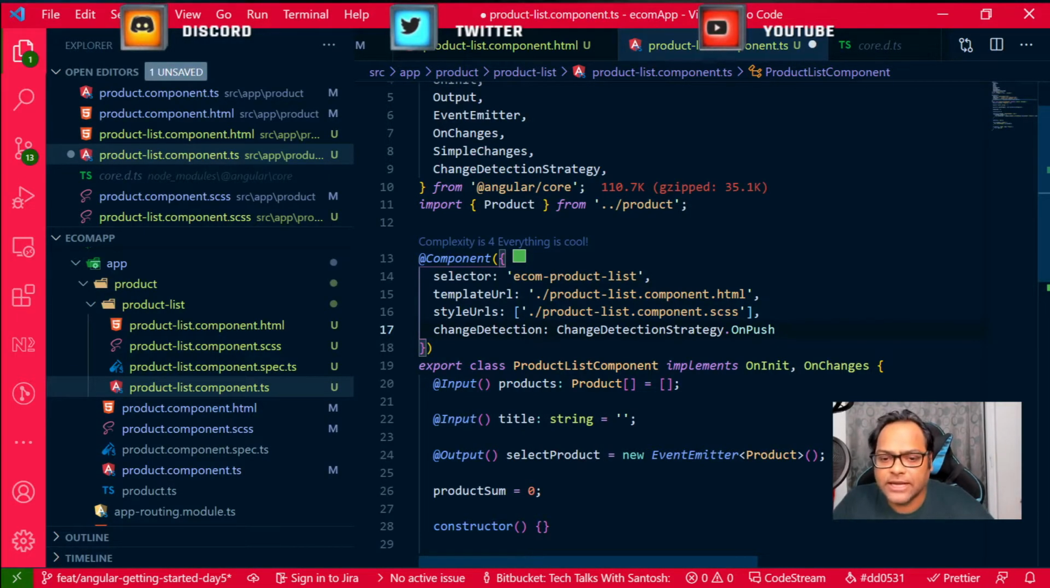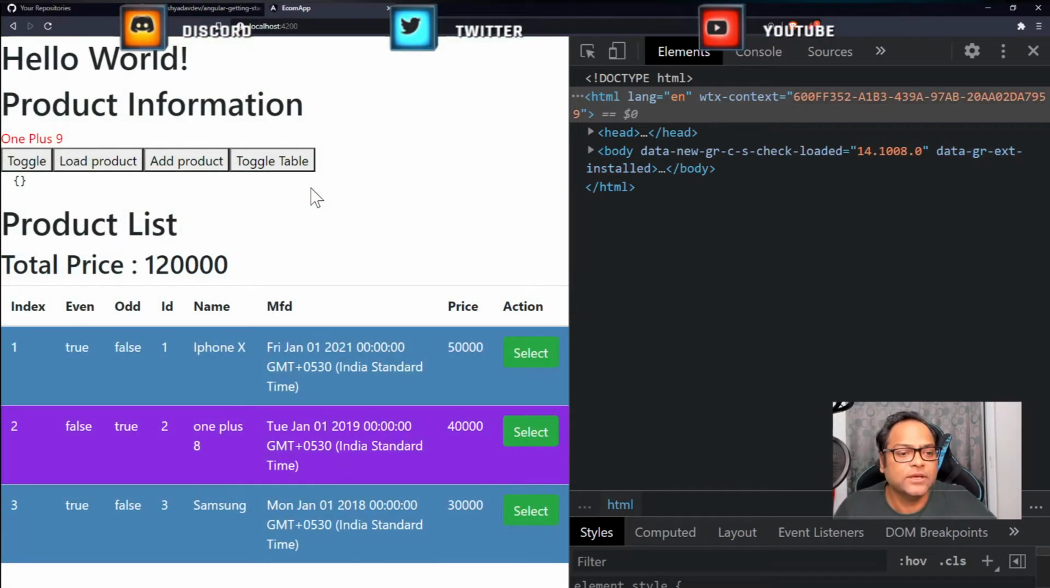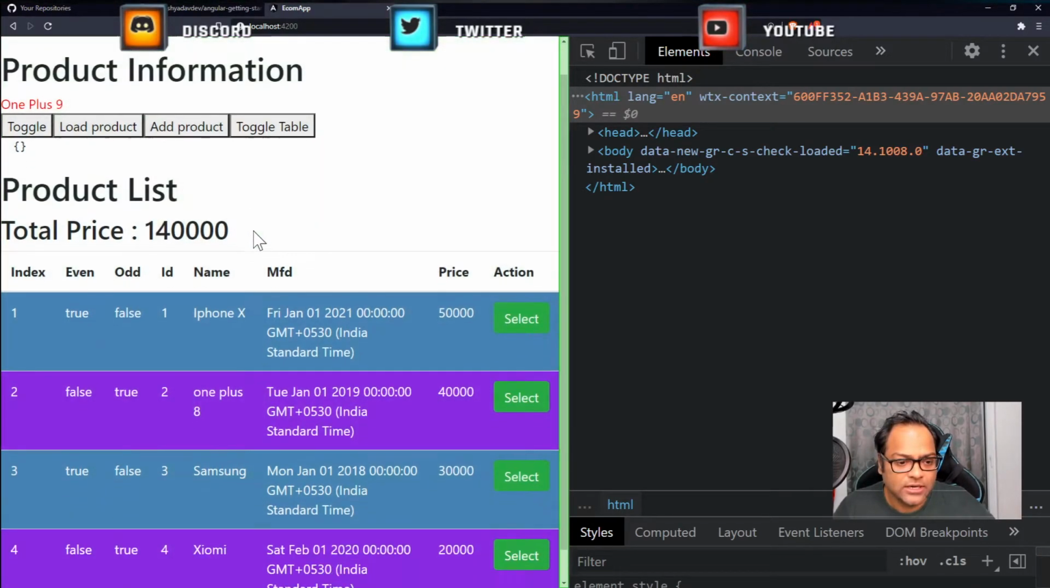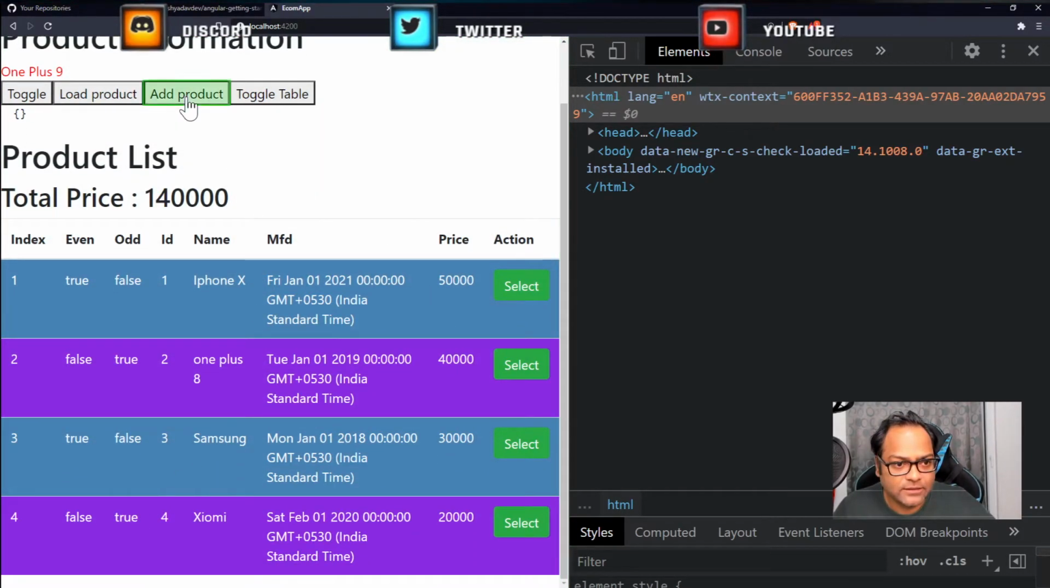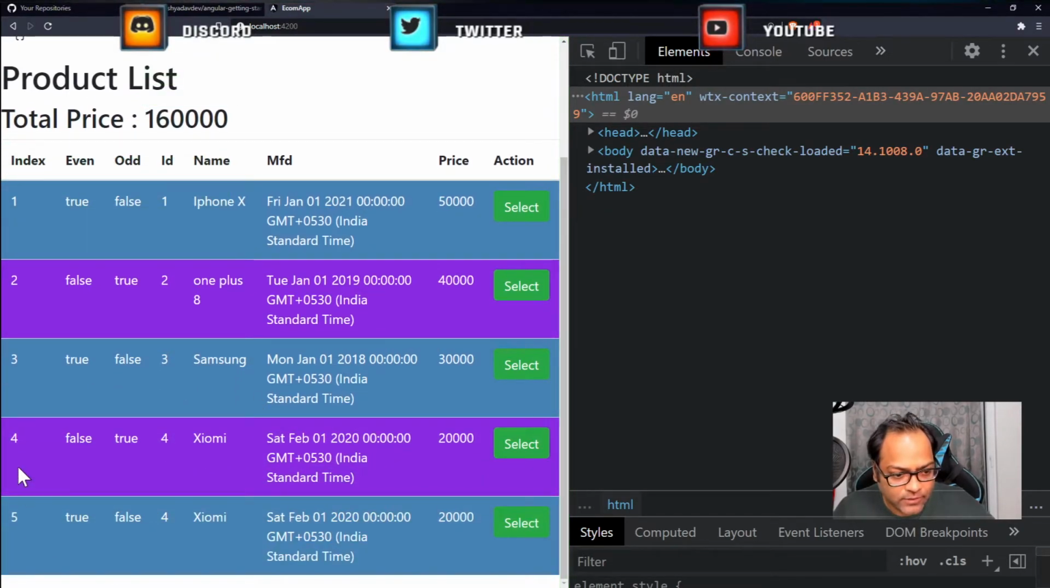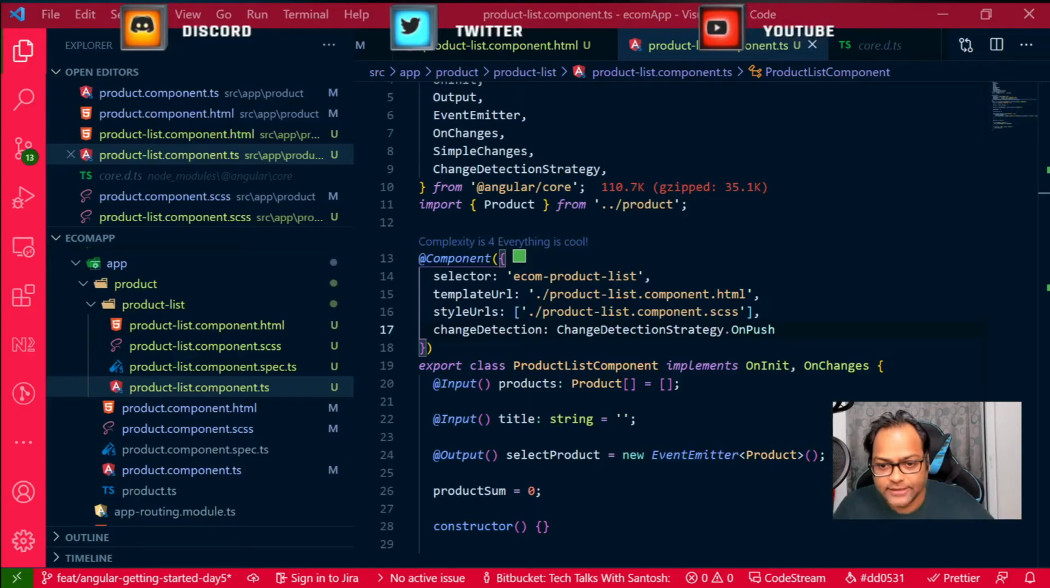But I can disable that by using the change detection strategy on push. But of course, you have to keep a few things in mind while working on this. Let's go ahead and see that. So I have just changed the change detection strategy to on push, and there's nothing else. And you can see, of course, I'm getting this data here, right?